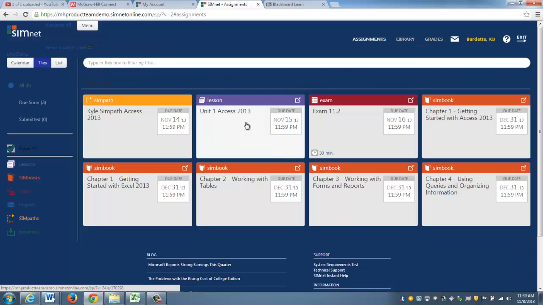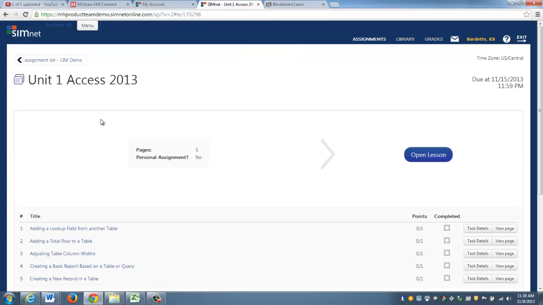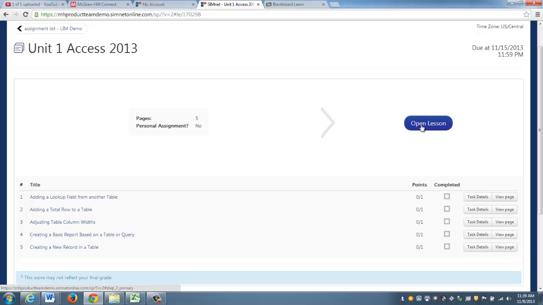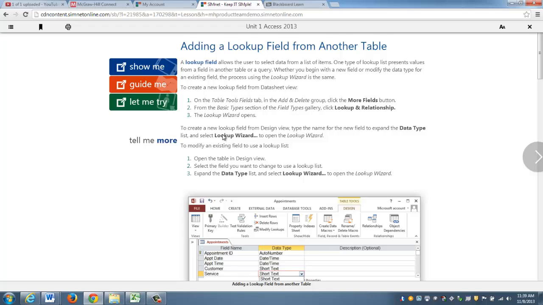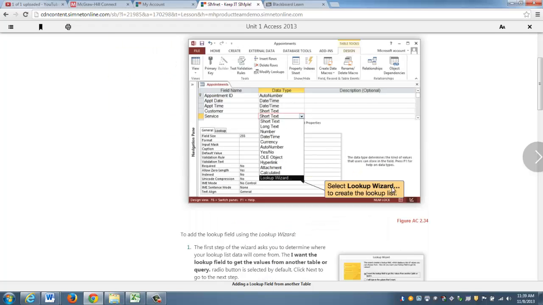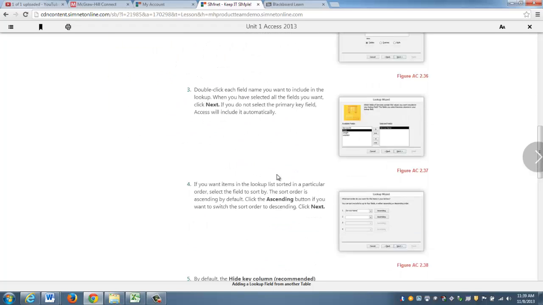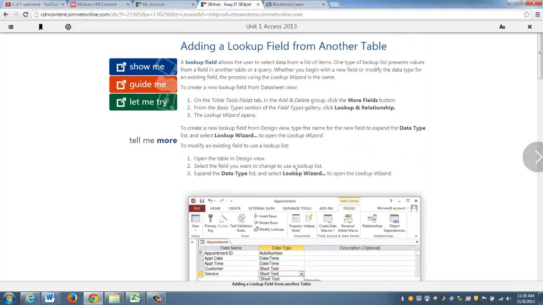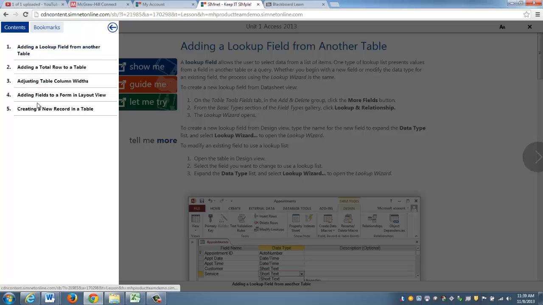Let's go into a lesson. So it looks and feels very similar to what you saw in the sim book, except this is just the content that you've created for this specific lesson. All right, so we'll open into the lesson, and it's got a lot of the same navigational pieces. So this has the O'Leary content around the topic for this particular task, and it's going to be the same thing. Show me, guide me, let me try. You'll have all the same functionality over here.